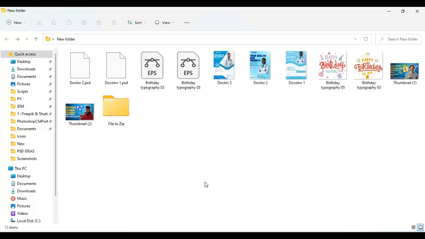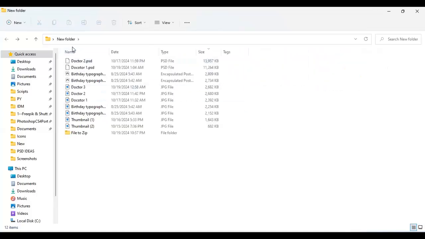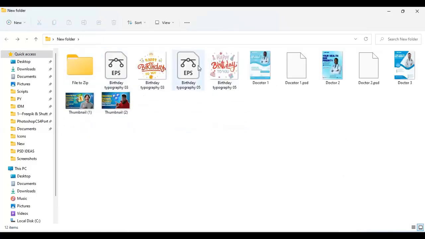Today, I'll show you how to create zip files for your files, whether they are JPG, PSD, or EPS formats, in less than a minute. After that, you can easily upload these zip files to websites like PikBest or PngTree.